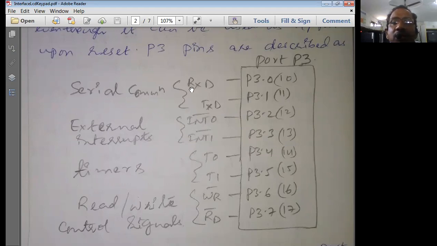That means using this port 3.0, if at all we want to receive some data serially, we have to receive only from P3.0. You cannot receive serial data from P3.4 or 3.5. You have to receive data only from P3.0, because that is reserved for receiving data serially. So according to this, all these pins are reserved for the specific operations.